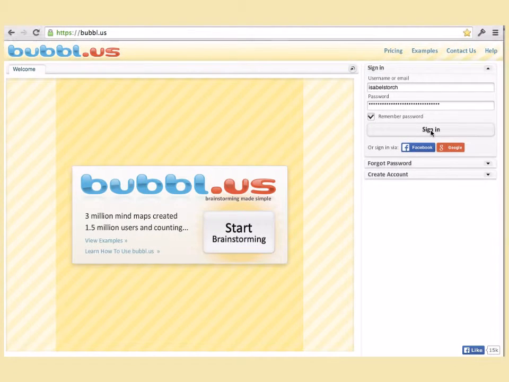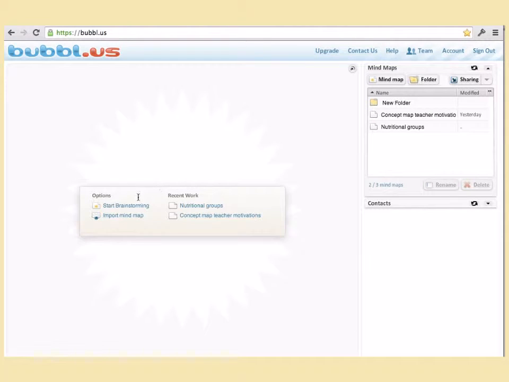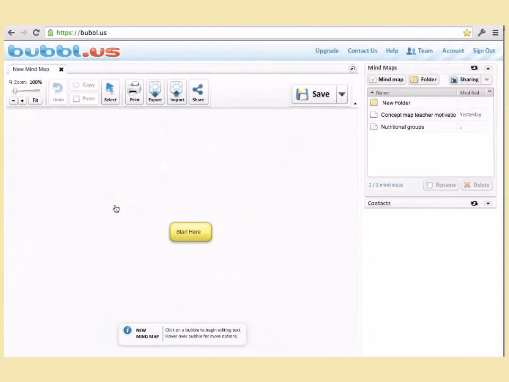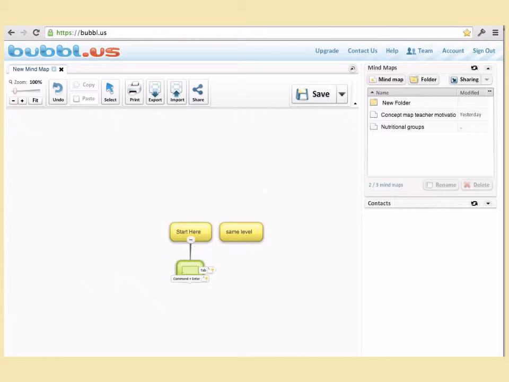When you log in, you can choose between creating a new mind map or loading an old one. Starting from the first bubble, you can expand the mind map by adding more bubbles at the same level or at sub-levels. This way you can keep expanding the map.